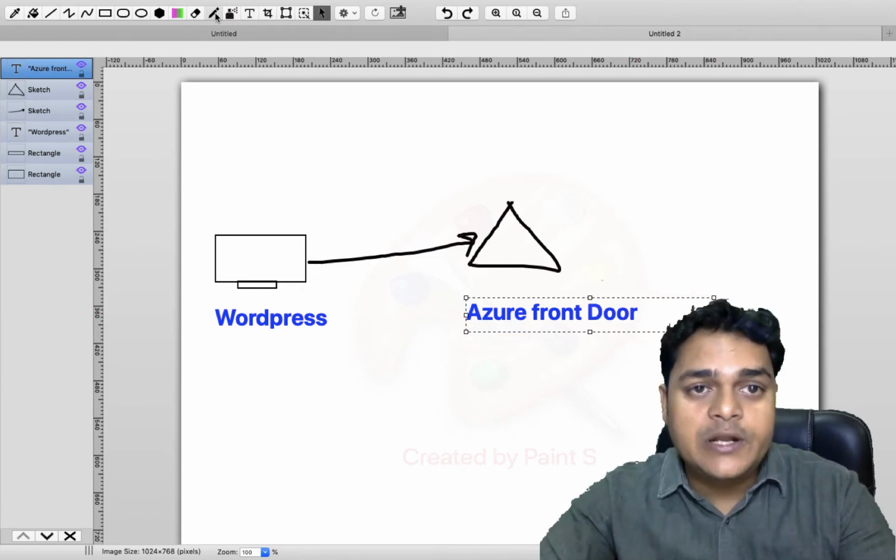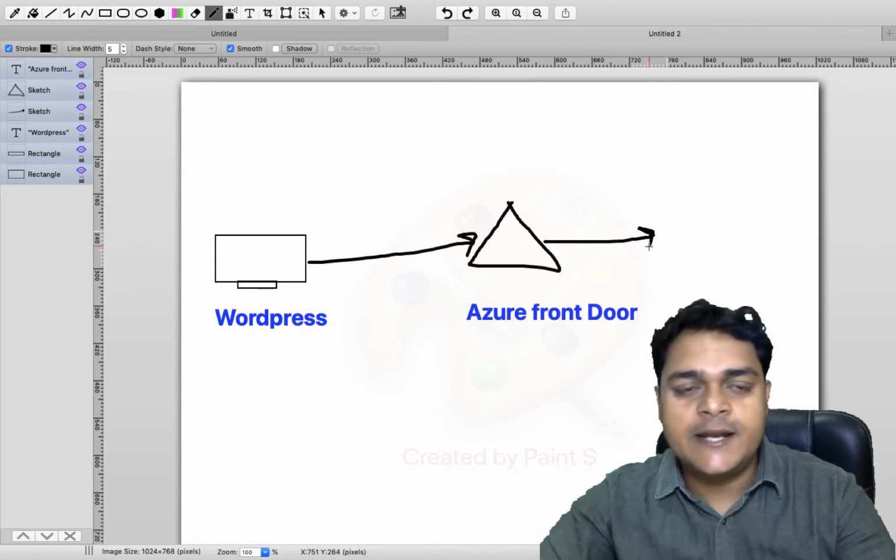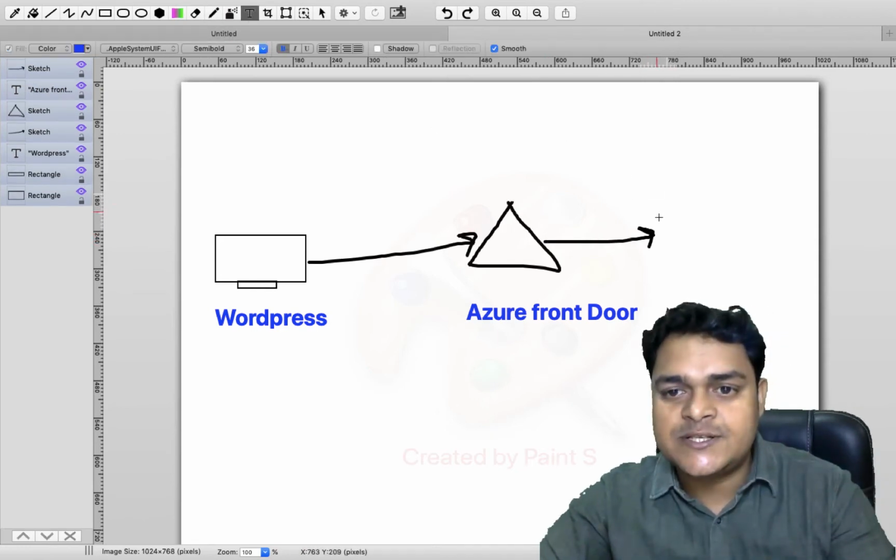Okay, and Front Door will give you another domain. You can say that. You also have the option to customize your domain.